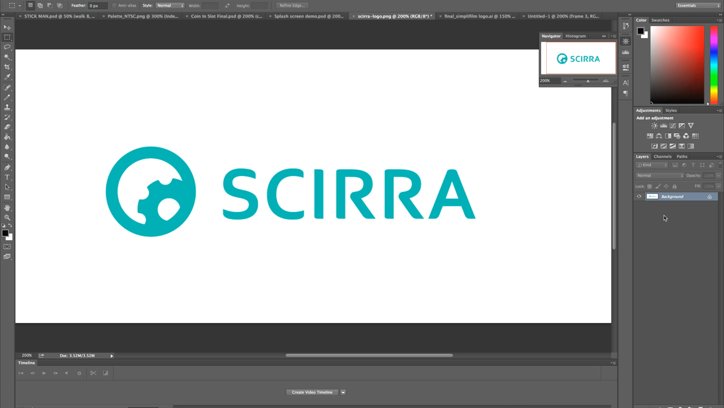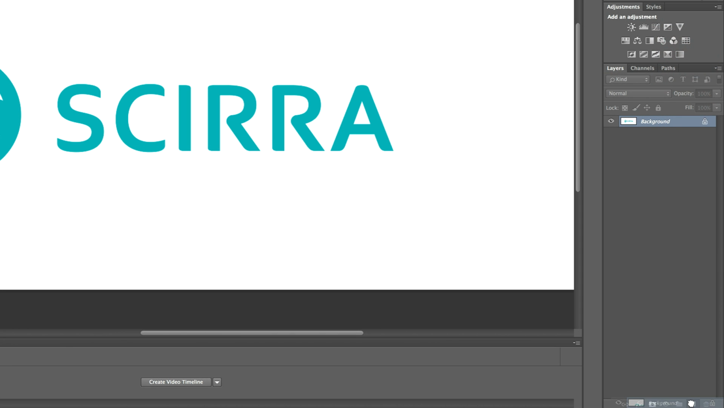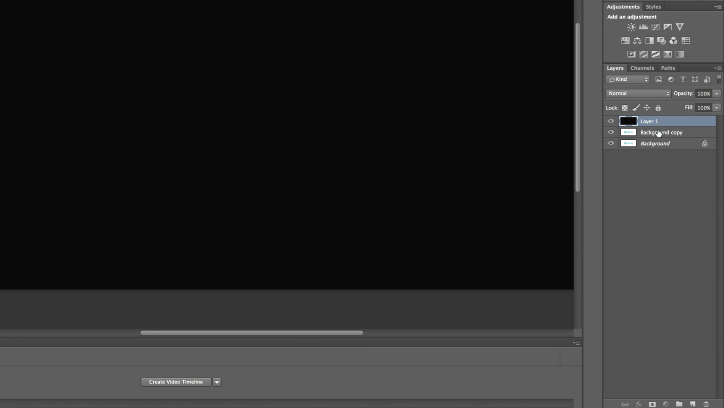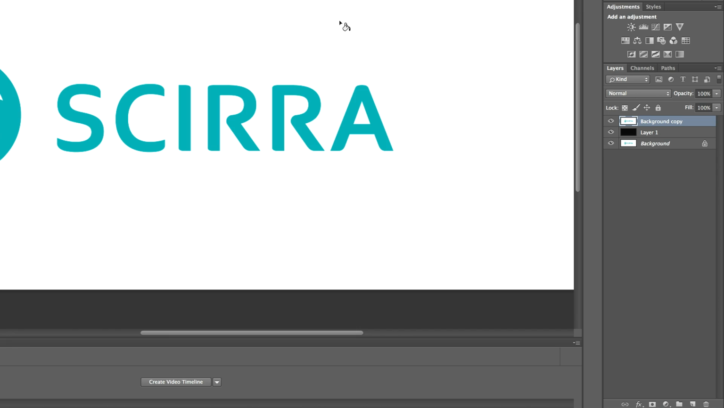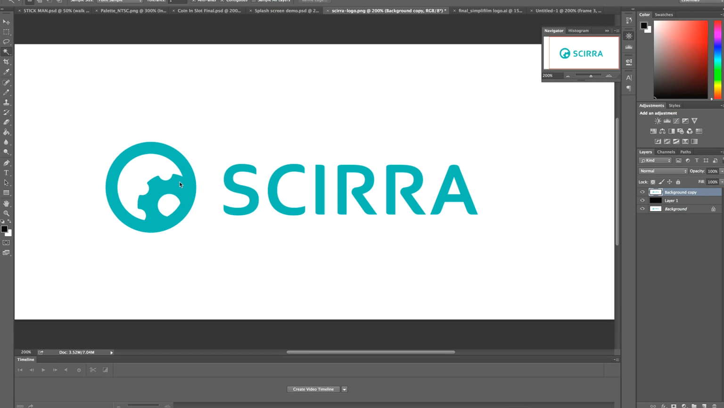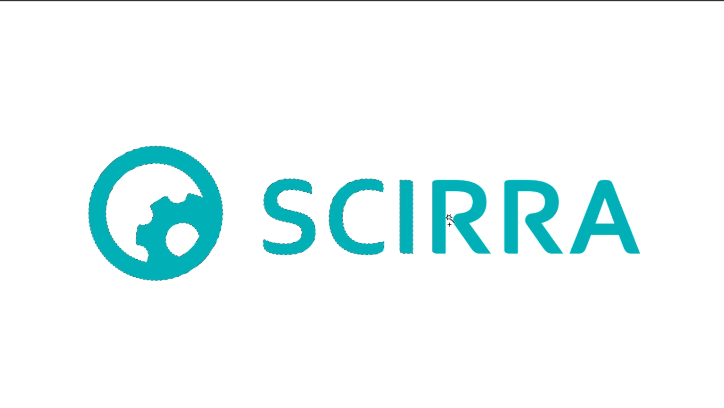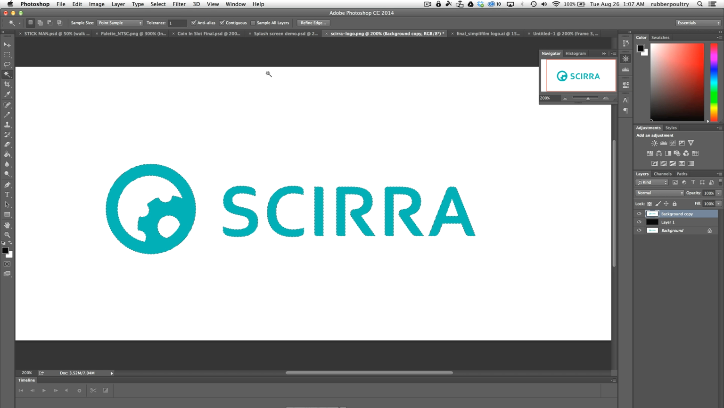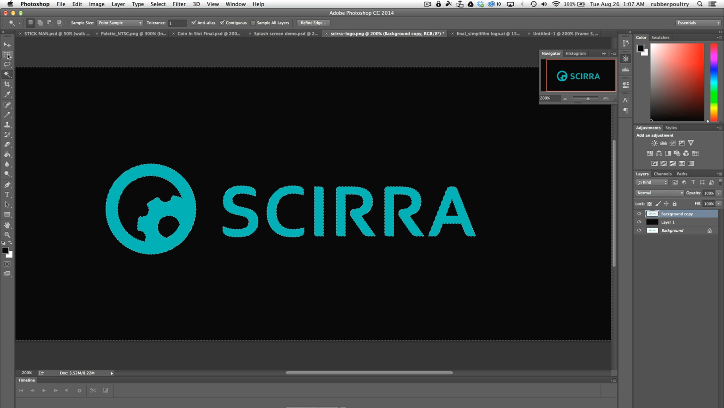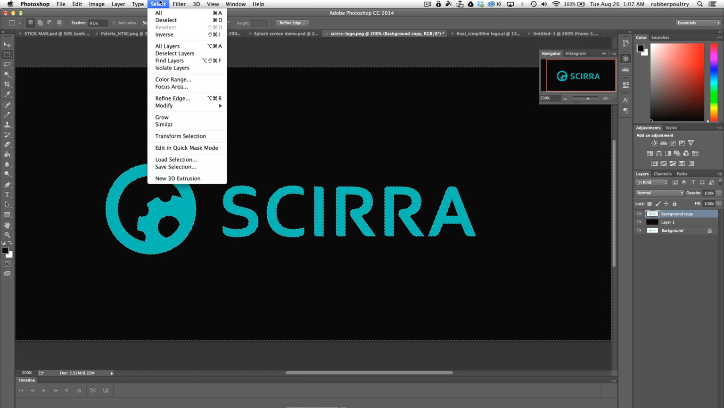Here's the Scirra logo. I'm going to start by duplicating that layer. And then on a new layer I'm going to create a black background. Just drag that underneath the logo. And then I'm going to use the magic wand tool to just grab the Scirra letters and icon. We'll do select inverse and then delete. And now we have it separated from the background. We're going to do select, deselect.